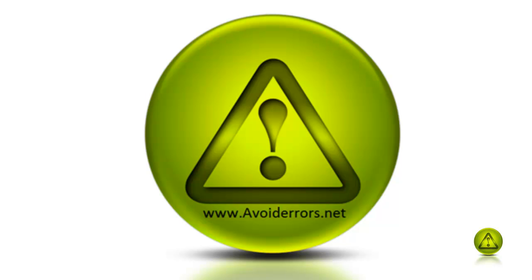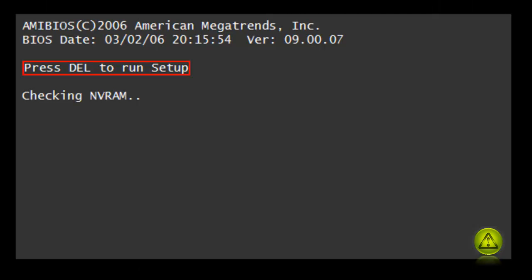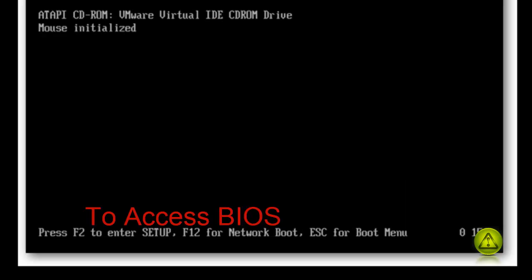In this tutorial, I'll show you how to format and reinstall Windows XP. So, let's begin. Make sure you load the CD in the drive and restart the computer. You should see something like this. Press any key to boot from CD. If you don't, you can always press delete, depending on the computer, or F2 in some cases.